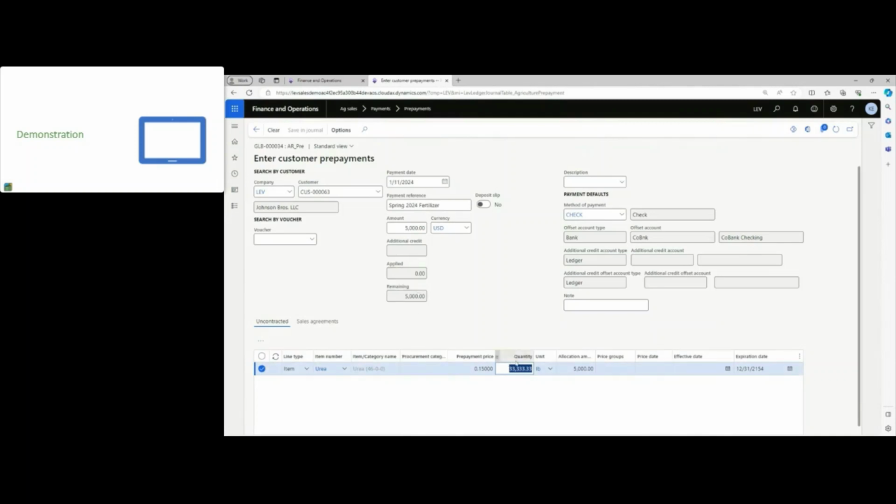So this is the new feature. It automatically calculates the quantity here based on the dollar amount, the 5,000 and the 15 cents. It just did the math and says, hey, that comes to about 33,000 pounds. Let's make it a little bit easier and just do 50 cents per pound, and now it comes out to 10,000 pounds. So that's a new feature that we've added, is that ability to automatically calculate that quantity.